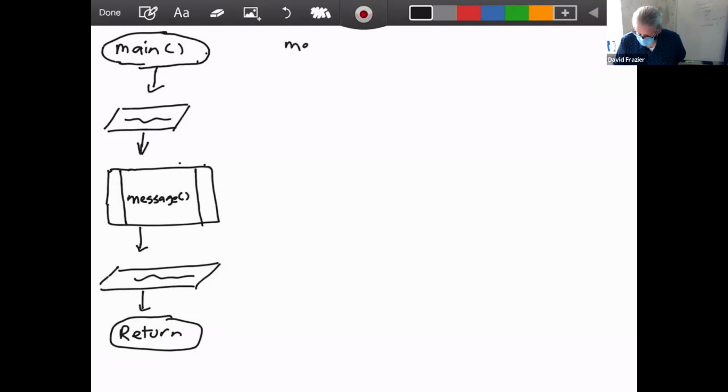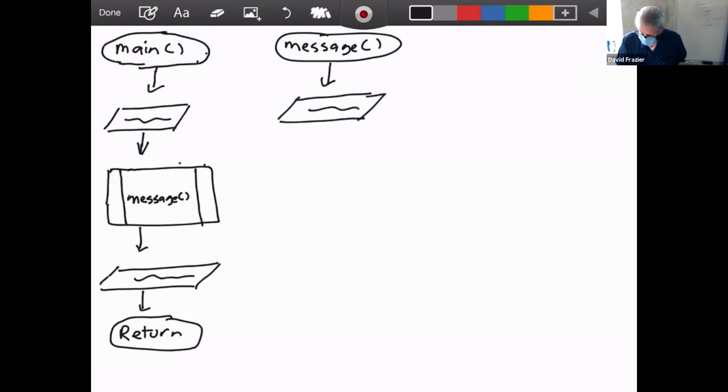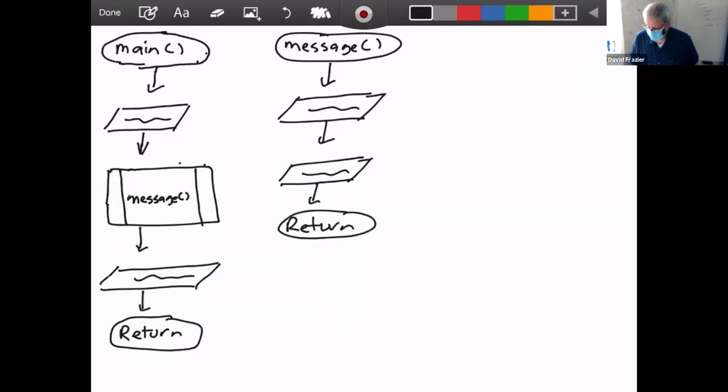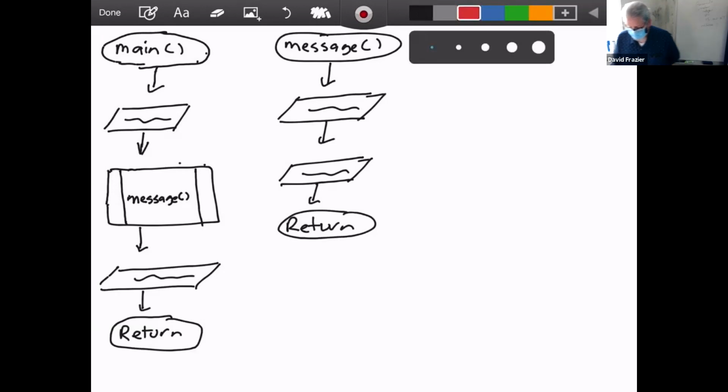Okay. So the message is going to be its own flowchart. It's going to go down and it displays I'm Arthur, blah, blah, blah. It's going to display King of the Britons, blah, blah, blah. Okay. That's all it does. Then it does its return. And we can look from this at the flow here.